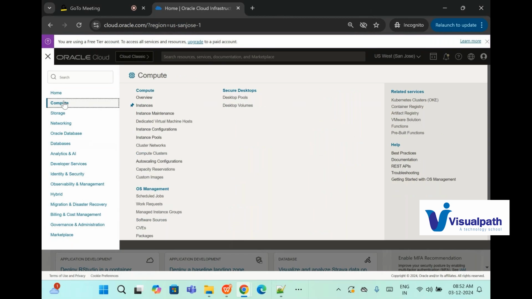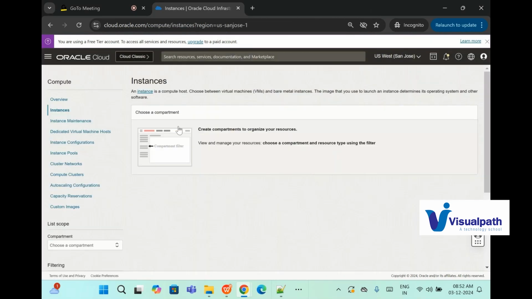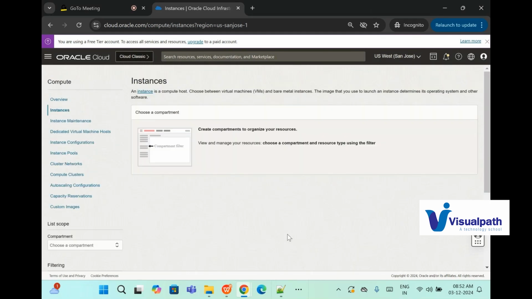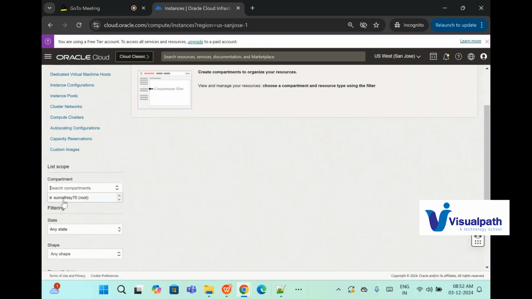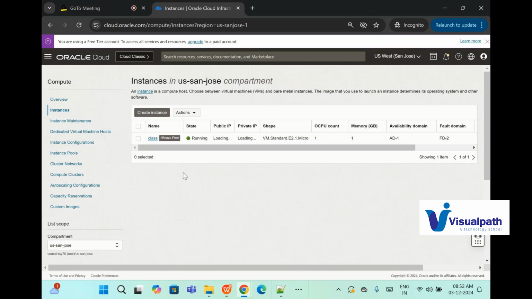Compute, I'll go to instances. See, this is not listing me anything because I did not select any compartment. In Oracle Cloud, every resource which you build is linked to a compartment. So whenever you choose that compartment, it will only display the resources in that compartment. This will be the root tenancy. As I told you, this is a tenancy. In this, we have something called compartments. So this I think I created some time back.